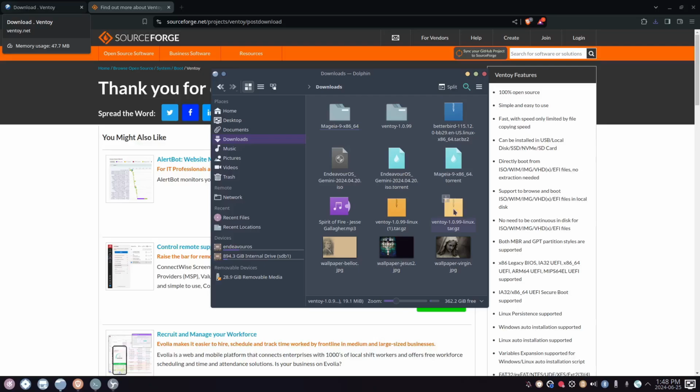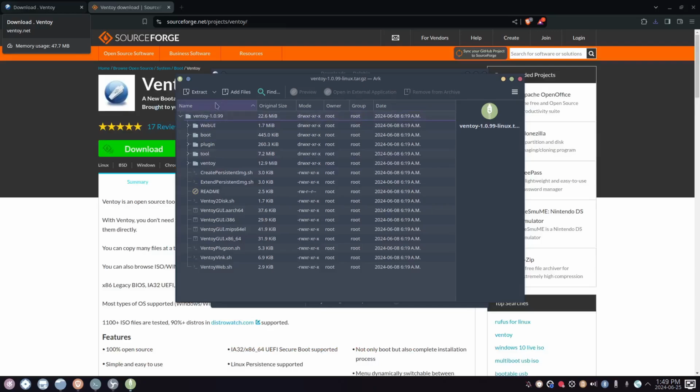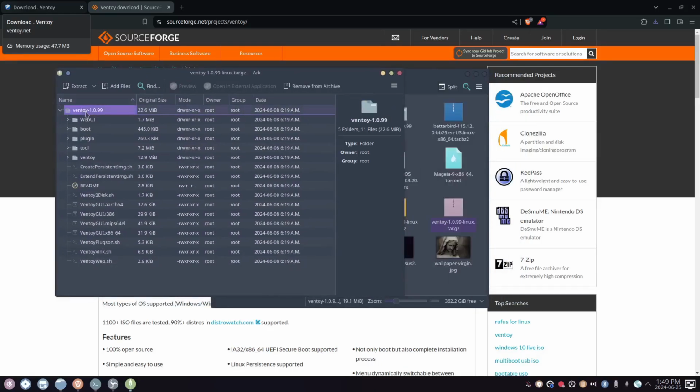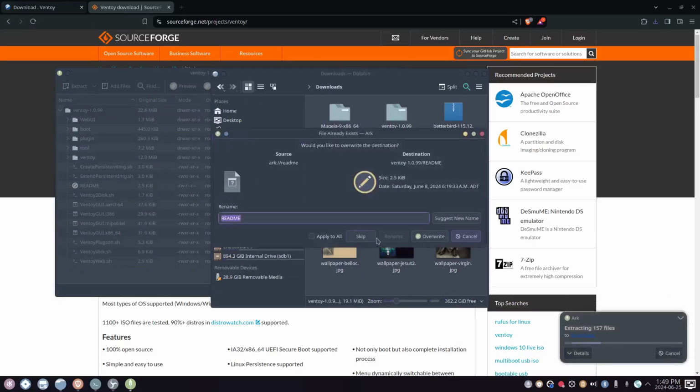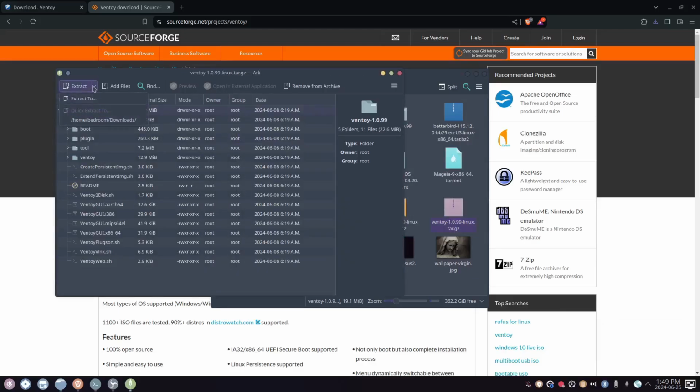So what you're going to want to do is click the tar file. You're going to want to go for the root folder in the tar file right here, ventoy-1.0.99. The name of it might change in the future, because if you're watching this video in the future, new versions will have come out. But what you want to do is extract the root folder. I already have it extracted, so I'm just going to overwrite and apply to all. Another way you can do it under Ark is to go quick extract to /home/bedroom/downloads.